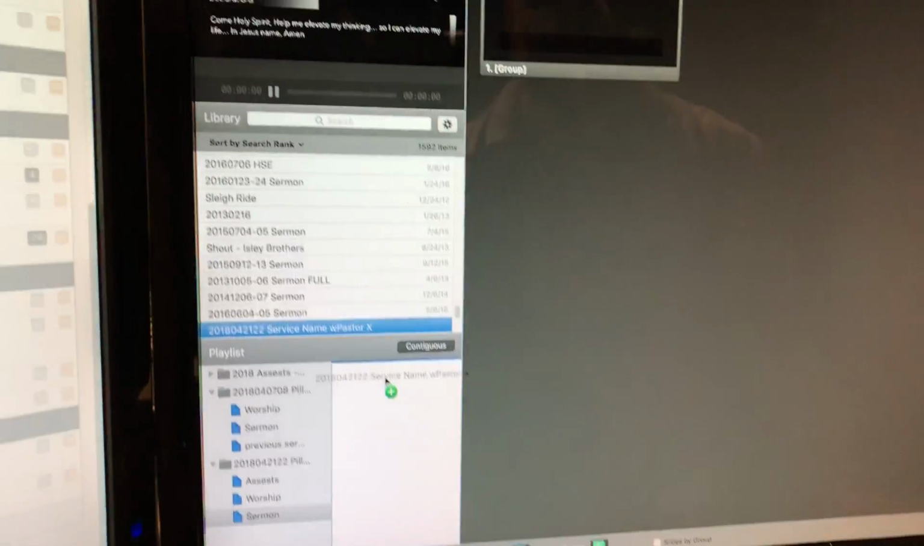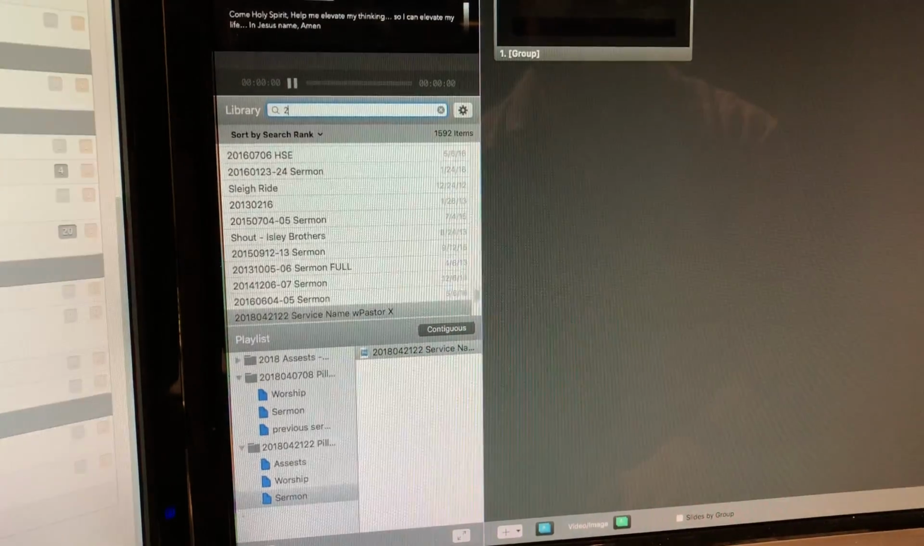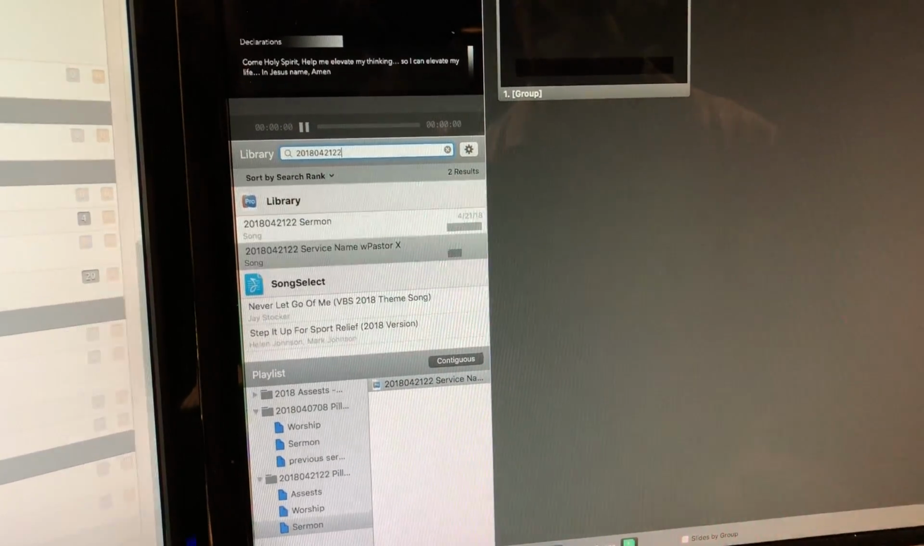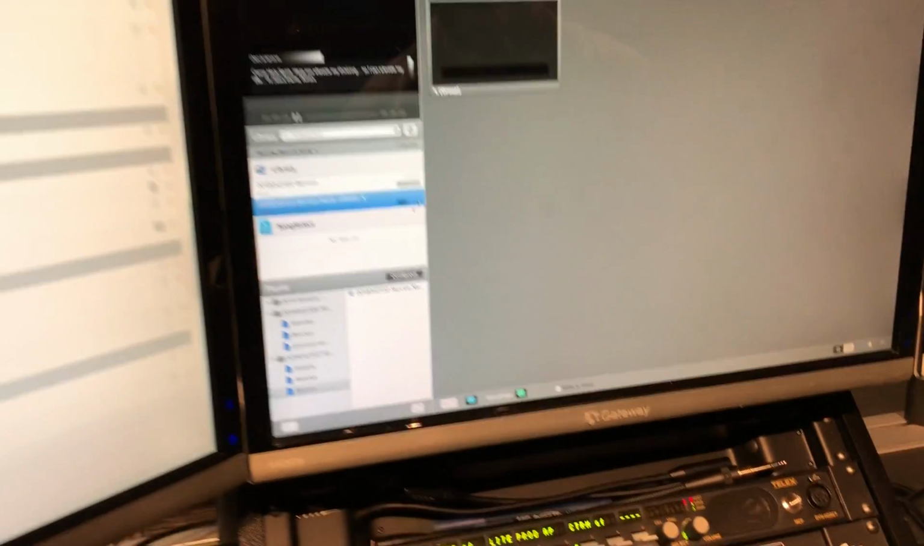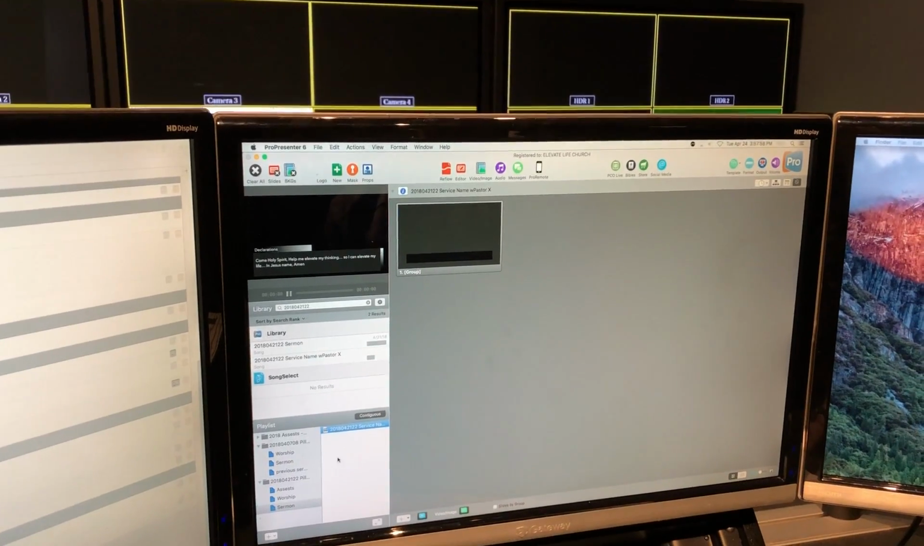You can drag and drop it right into it, or you can look it up if for some reason it didn't show up, or you clicked on something. 04, 1, 22. There it is, showed up. So this is where you'll start putting in your elements for this service.